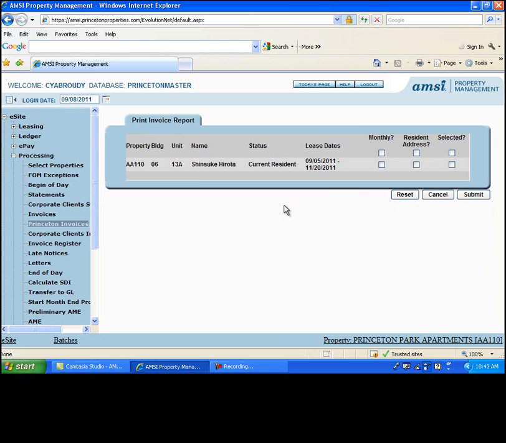An invoice can be done either monthly or for the whole term on one invoice. For this exercise, we're going to check off monthly. If you want the invoice to just be one sheet with the whole lease term on there, you won't click off this box. Resident address, this here, if you click this off, the resident address will appear on the invoice.